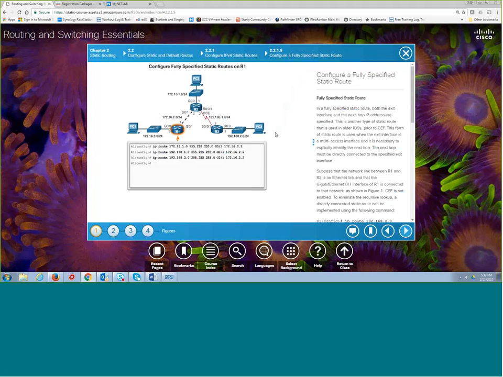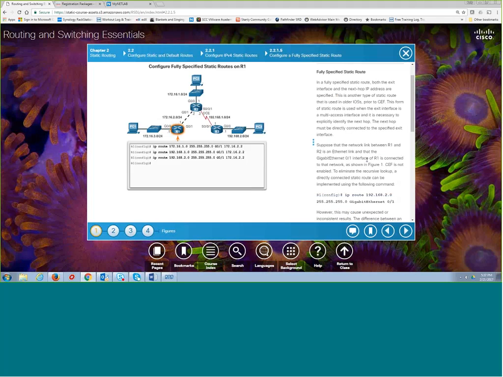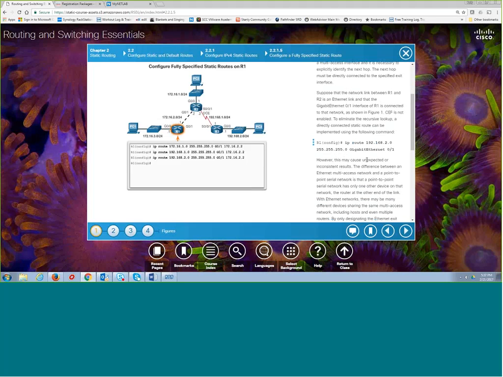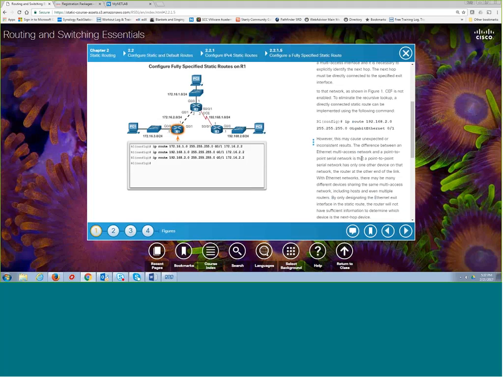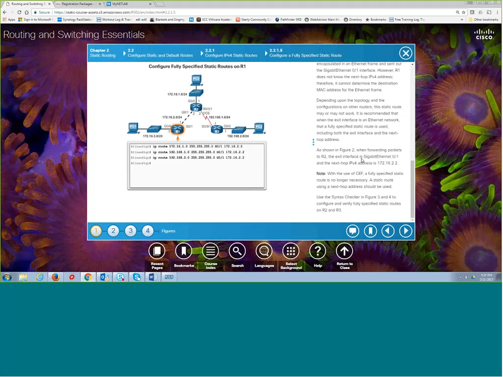Now, fully specified, this again is if you're going across an Ethernet link, you do the route, the network, the mask, the next hop IP, the outgoing interface, and the next hop IP address. This is really one of those things that's not used as much anymore because of CEF, and CEF, if it's enabled, actually eliminates the recursive lookup. So be aware of that. CEF fixes some of the problems with recursive lookup because it's already got it pre-calculated inside the route table. You don't have to do that.